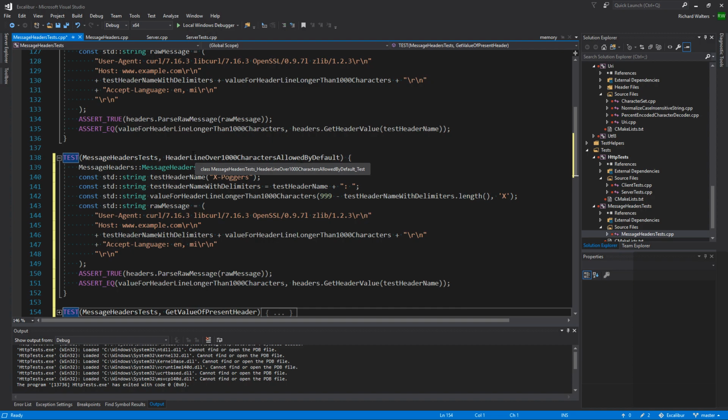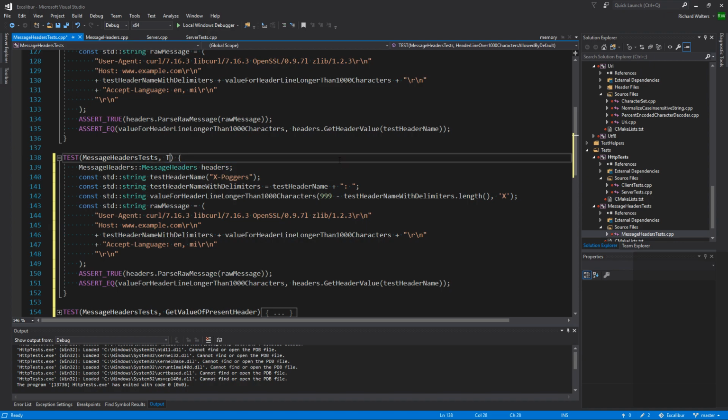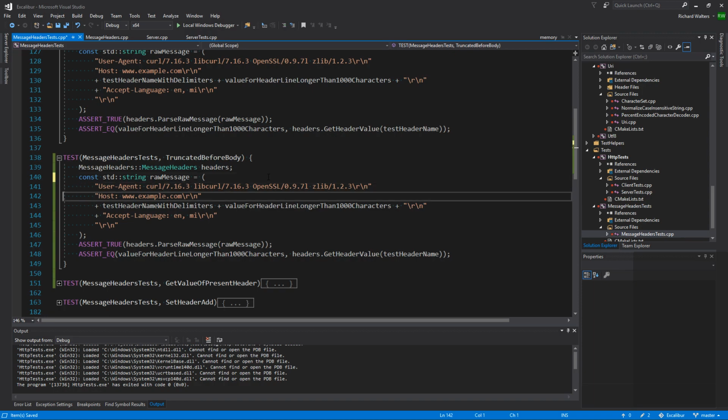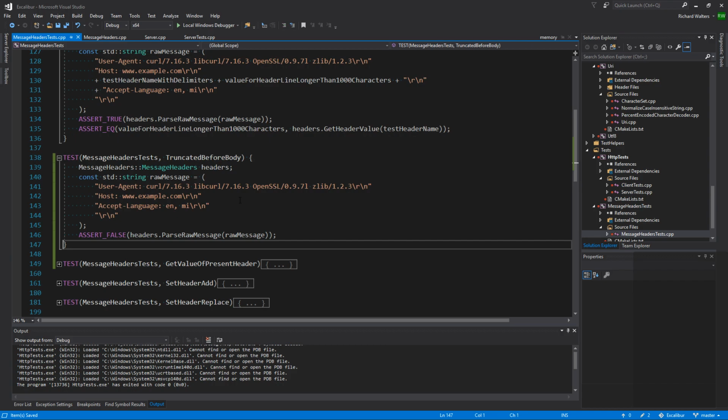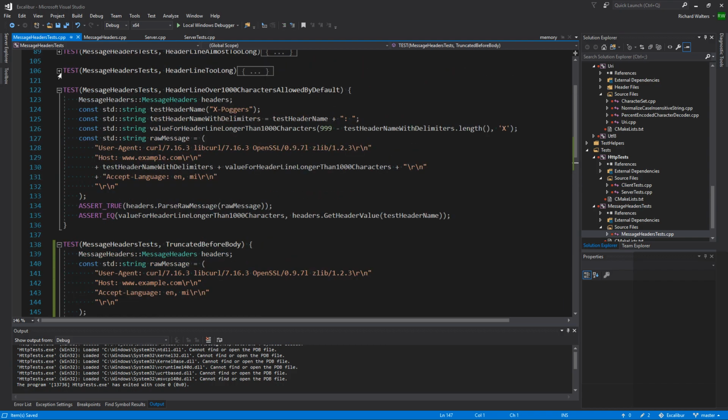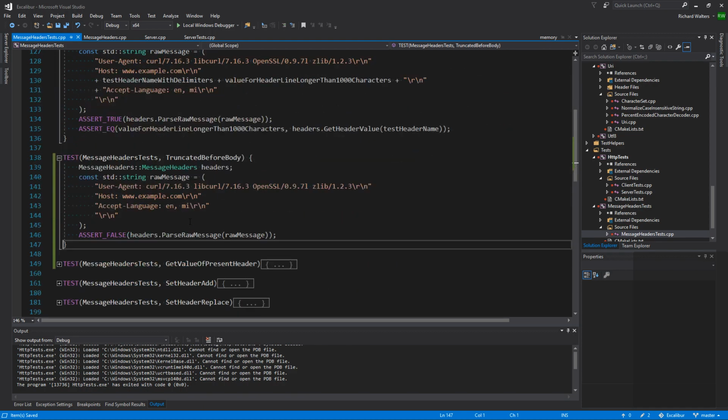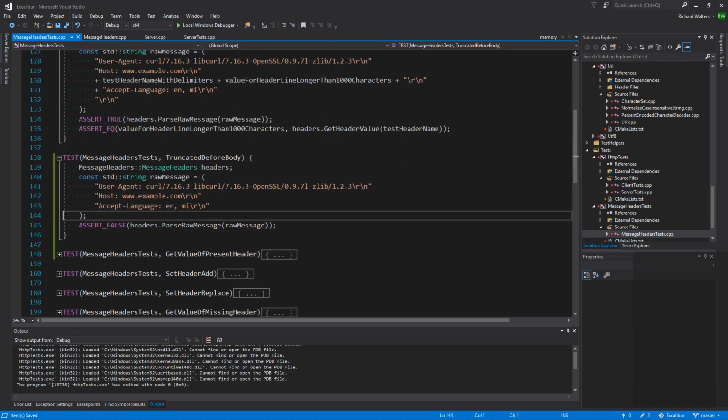Header line, or so, really it's a missing body, or truncated before body. So we don't need this test header name anymore, or any of this. Here's the test case. It should not parse. Kind of like this, right? So when we do that, it should not parse.